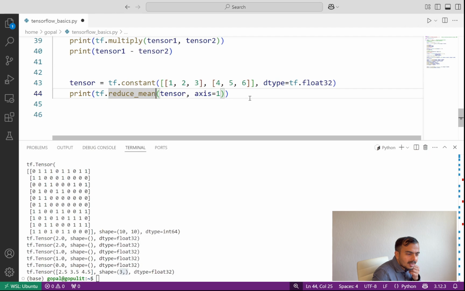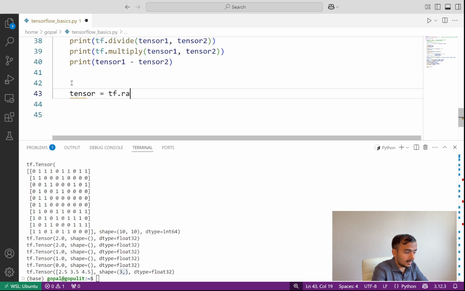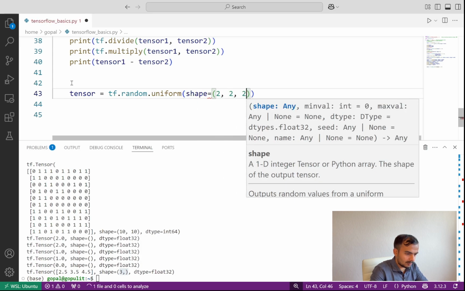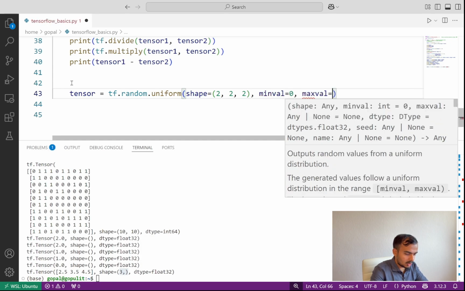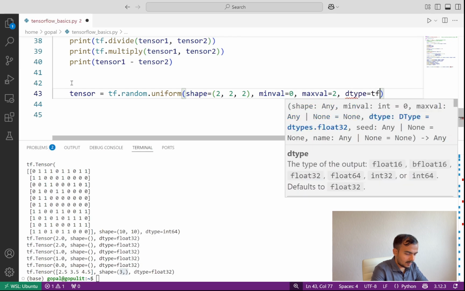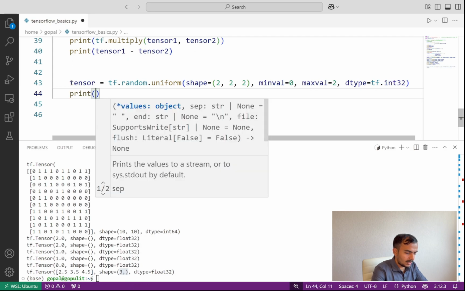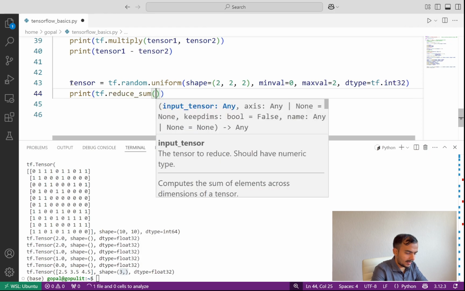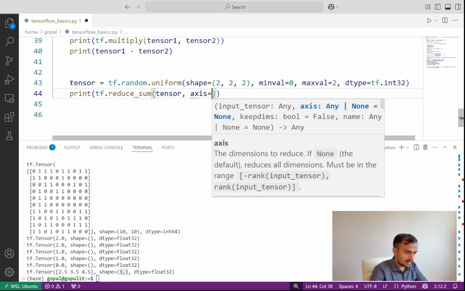Now let's make it much more interesting. If I take a tensor, let's say tf.random.uniform, I take a shape of 2, 2, 2. The min value is 0, the max value is 2, and the data type is tf.int32. Now I want to print tf.reduce_sum. I give the tensor and I give the axis as -1.